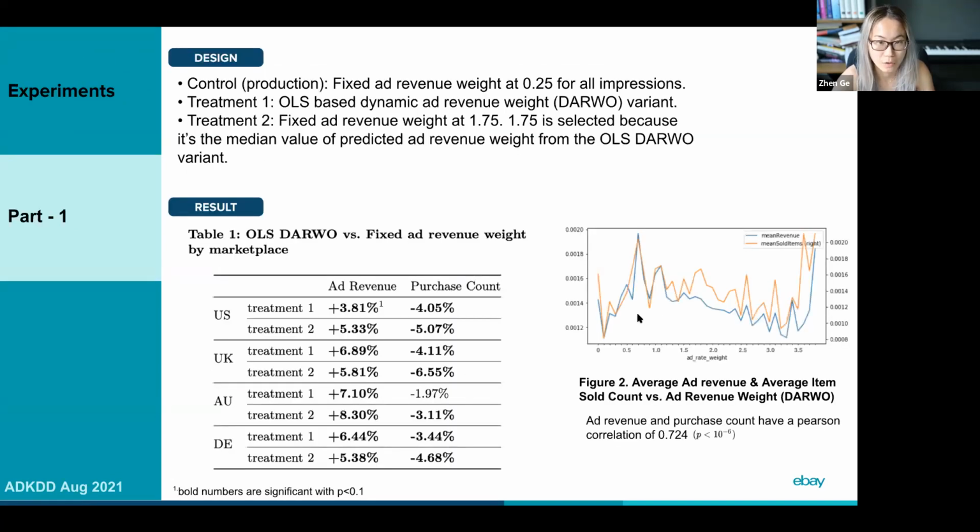So how did the test go? The first experiment is set up to compare the linear regression variant and the fixed weight variant. The linear regression variant showed a similar revenue lift, but less purchase drop. We also plotted the revenue and the purchase count given different ad revenue weights. We now no longer see the trade-off between them like the one we saw in the beginning.